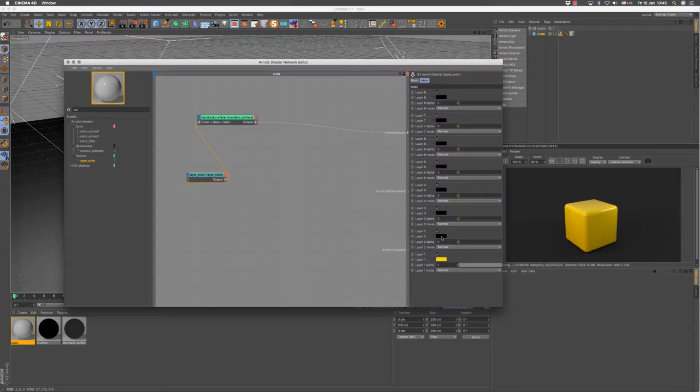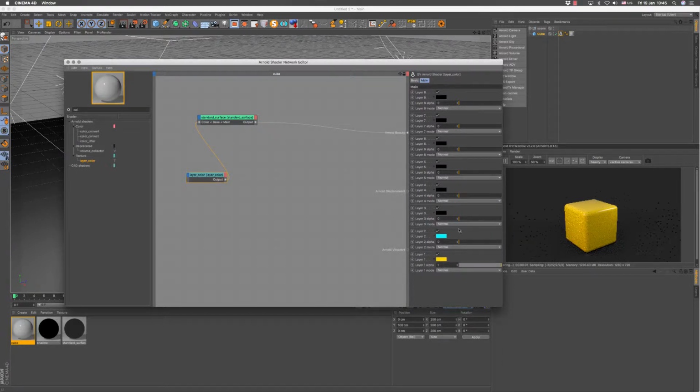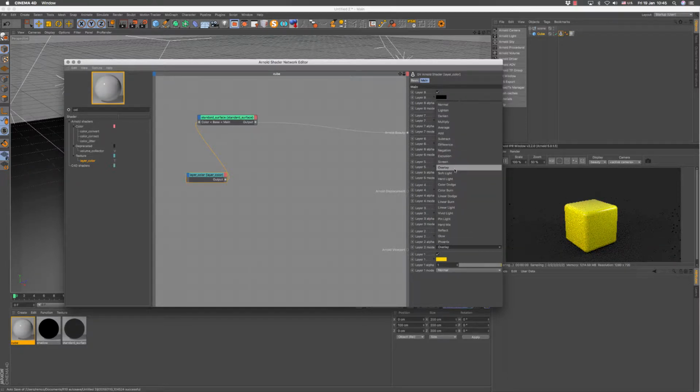And for instance, if we create a blue and put this all the way up, then this overrides this one and it'll be completely blue. This mixes them together, and like in Photoshop you do have the ability to overlay or multiply or hard light, soft light, etc.